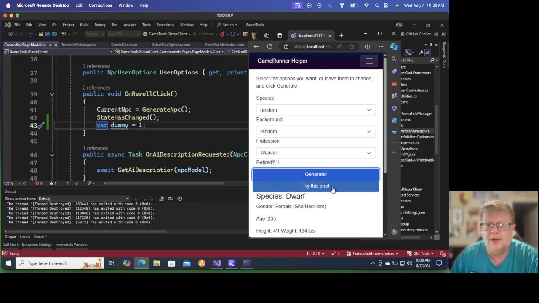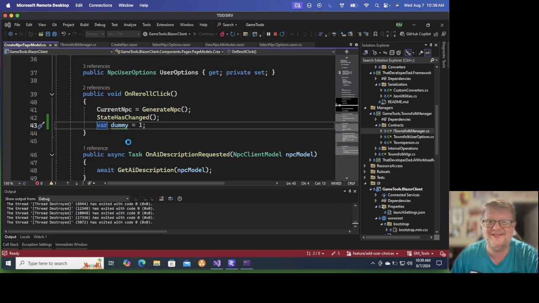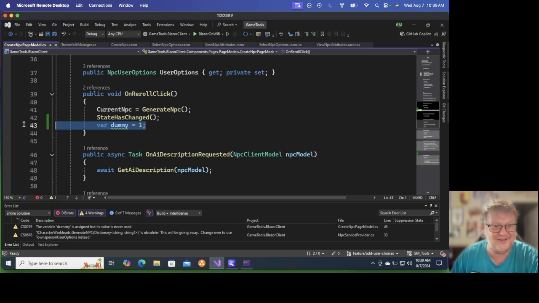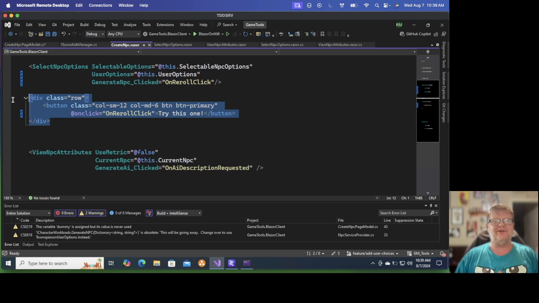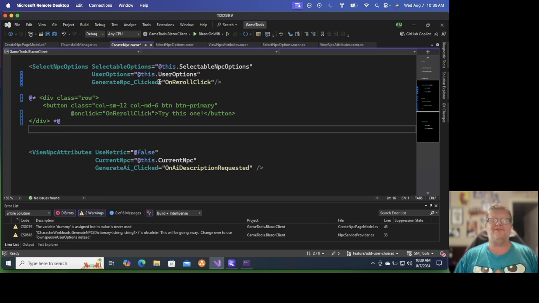There we go. Okay, so for some reason, the state has changed didn't do anything for us at first. I was probably doing something else wrong, and I've changed a bunch of stuff. I can come back out to my Razor page, comment this nonsense back out. I have a suspicion that bypassing at this dot on reroll click might have been doing something inside here.